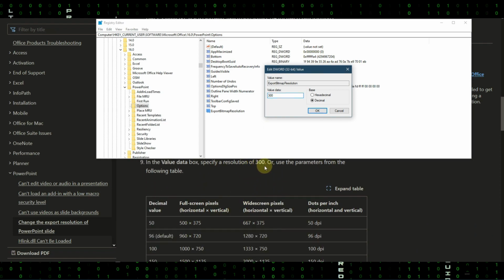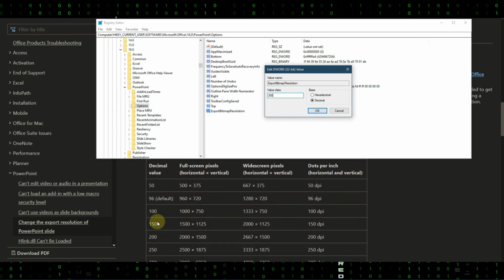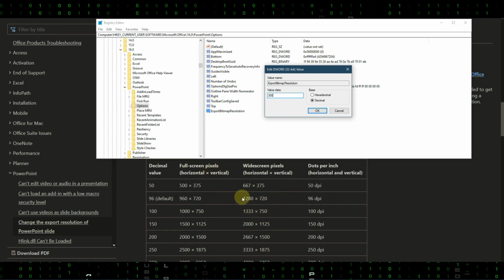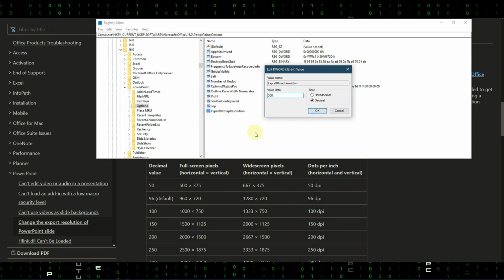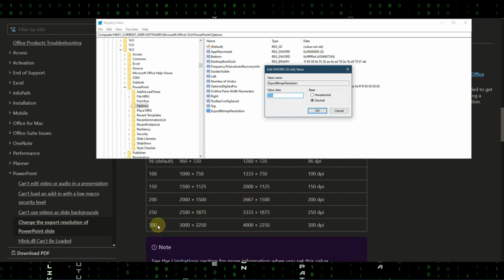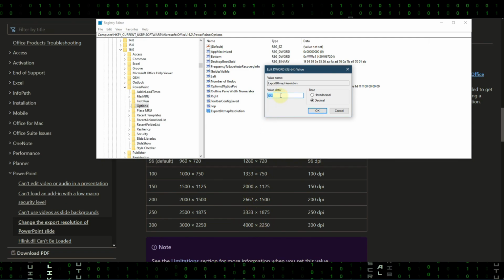So why 300? As you can see here, every decimal value equals a preset resolution. For example, if you want the resolution of the picture to be 2000 by 1125, then you have to type 150 here. But if you want this resolution, 4000 by 2250, then you have to type 300 here.